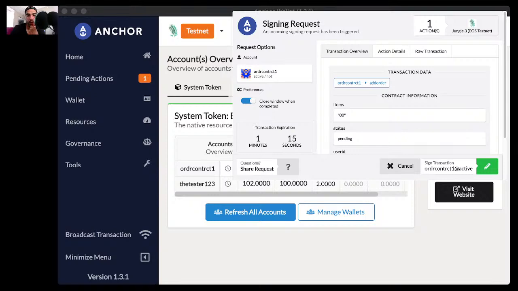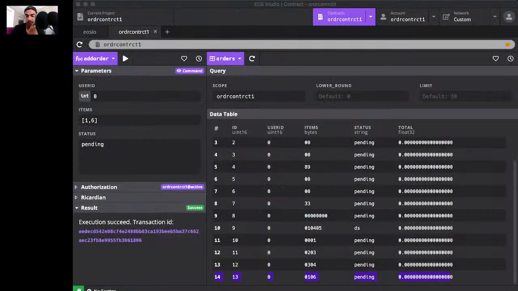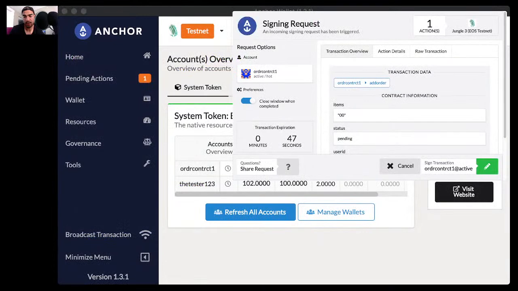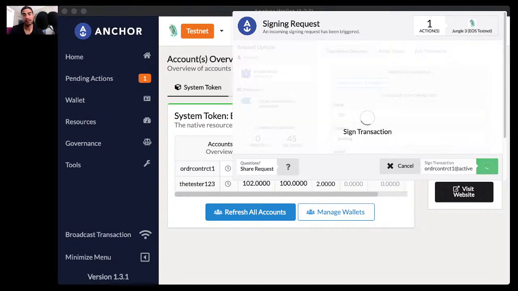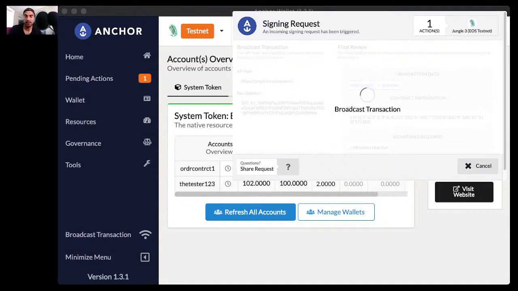So let me use OBS, and we'll flip over to EOS Studio, and we'll go to the table. So right now we're at number 14. So obviously if I hit another add order, after I send this contract, I should be at 15. So I'll flip back over to my wallet, and I'll hit the check mark to sign the transaction. Signing. It's broadcasting. There we go. So it looks like it was successful.